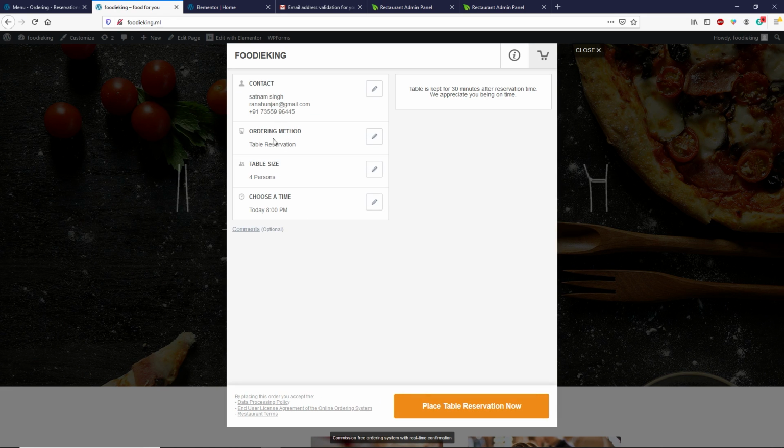Contact information, order method, table size, choose a time, everything is fine over here. If not, they can edit it by clicking on this pencil icon. Finally click on place table reservation now.